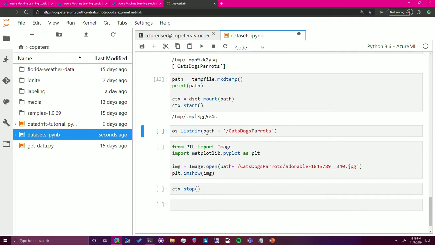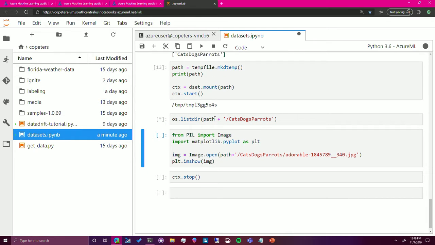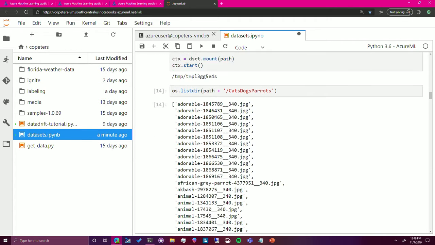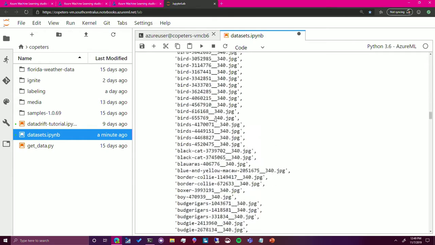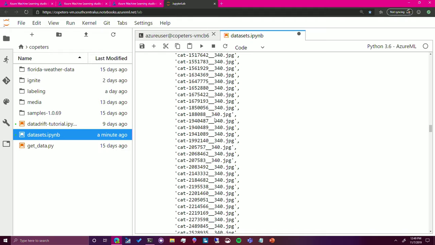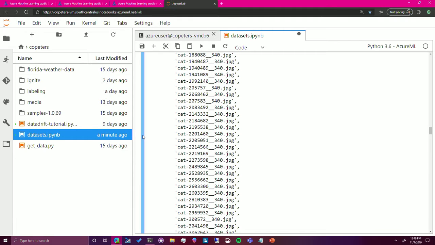So I've started that mount. Let's go ahead and see what's under that cats, dogs, parrots folder. This will print out a large list of JPEGs. There we go. So we see all of the files that this is mounted. This goes on for a long time, so I'm going to go ahead and collapse the output.